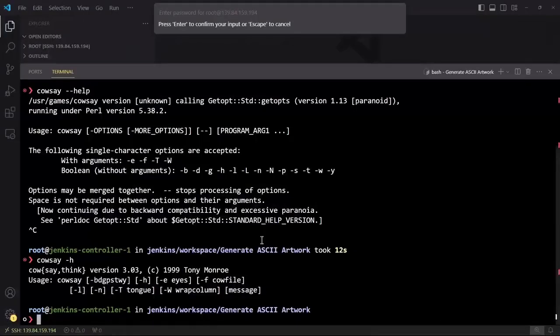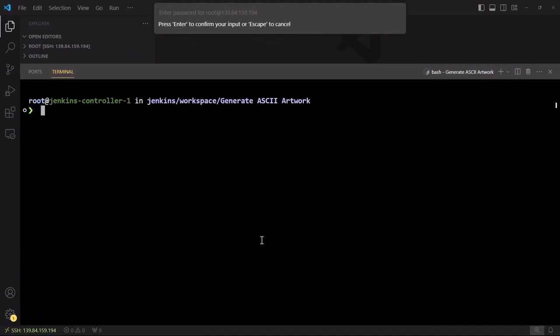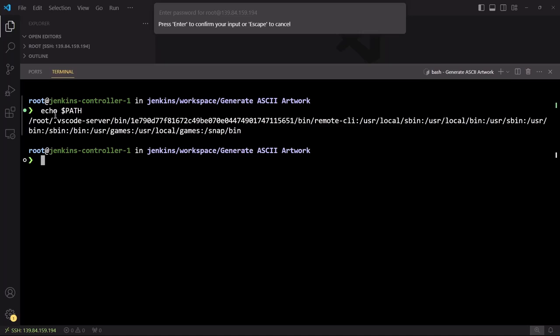So if I go back and do a quick echo $PATH for the root user, you can see that the /usr/games path is available. So basically at this path, you have the cowsay library available. This path is not available to Jenkins. So how do we test this and how do we bypass this issue? You can bypass it by adding environment variables for the Jenkins user as well.